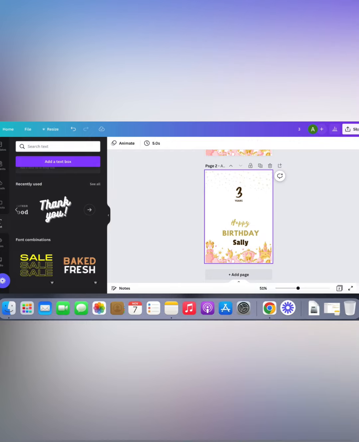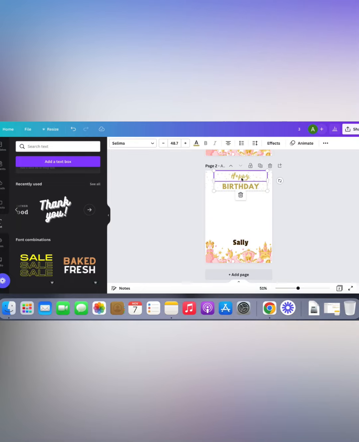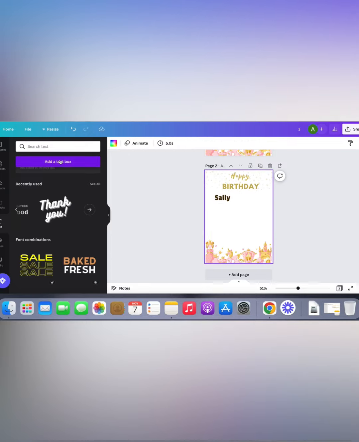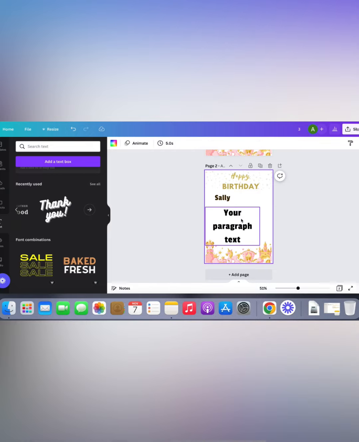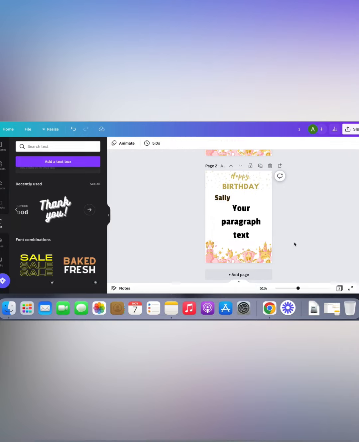I'm going to delete this because I don't need that there for this number 2 page. I'm going to move my happy birthday up there, put my Sally up here. And then I'm going to go over and add a text box. Make my font bigger, pull it out. And then I like to add in my custom message there for Sally on her birthday card.